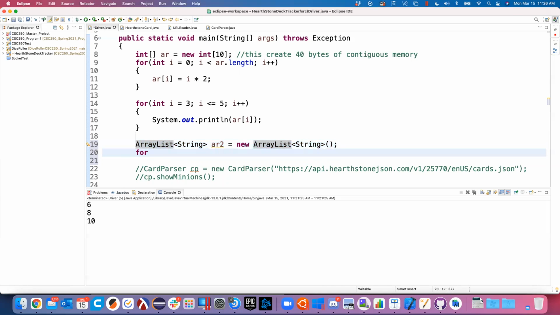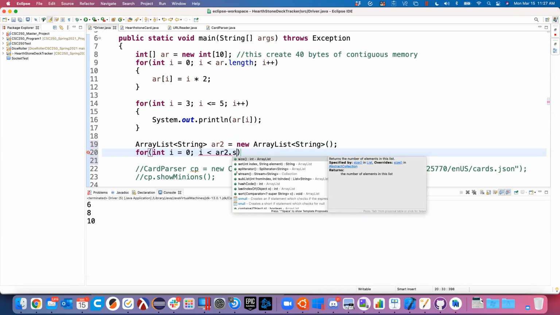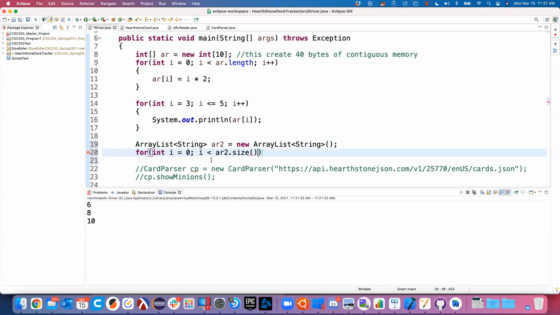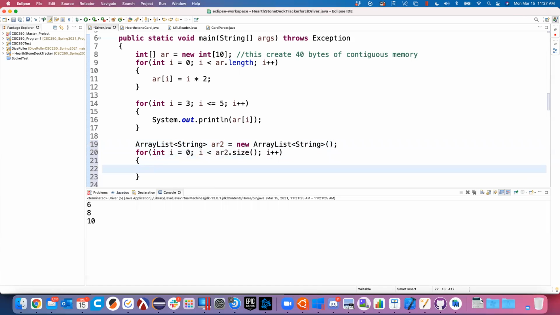And now I can go through and say for int i equals 0, i less than, and let's just say we're going to put 10 elements in here. Now I can't say AR2.size here, but I'll go ahead and finish writing it because you might feel like, oh, well, I need to do it like this. And then we'll say AR2.add element, and here we'll just do the empty string concatenated with i times 2. So we'll have the string version of the same values in there.